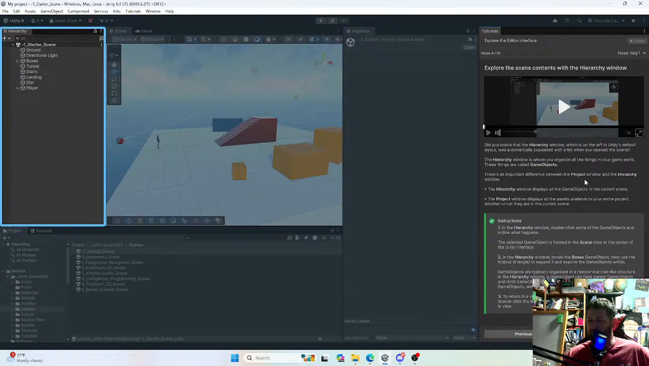The important difference between the project window and the hierarchy window. The hierarchy window displays all the game objects in the current scene. So this is what we're using. The project window displays all the assets available to your entire project, whether they're in the scene or not. Okay, so we have all our tools and the tools we're using.